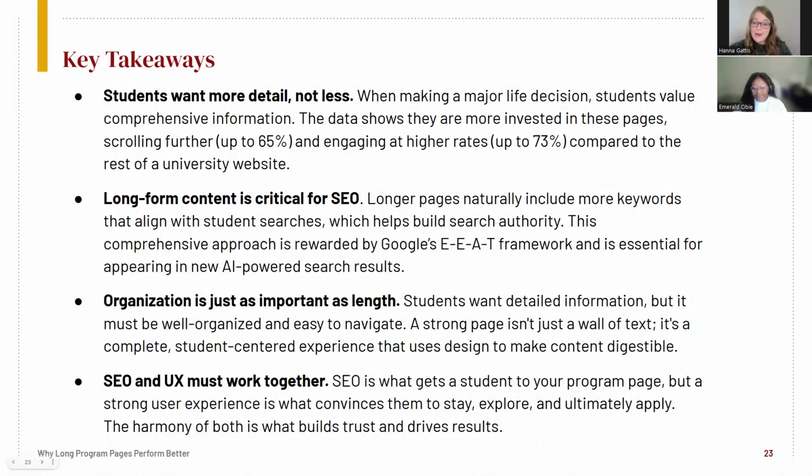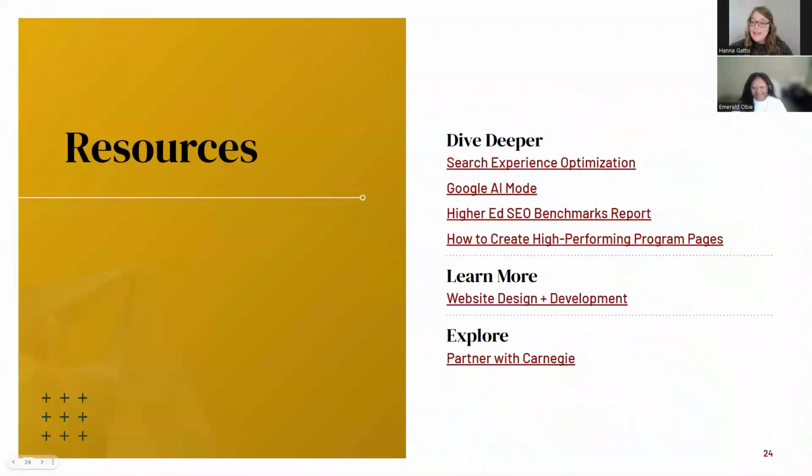And then finally, SEO and UX must come together. As a reminder, SEO gets a student to your page, and UX is what convinces them to stay, explore, and ultimately apply. We've also compiled some resources for you all to access after this webinar to further explore optimizing your academic program pages, meeting SEO benchmarks, learning more about Google's AI mode, and much more. Additionally, here at Carnegie, we'd love to partner with you and your team as you continue to think about approaching your website's content to enhance SEO, user experience, and AI appearances.